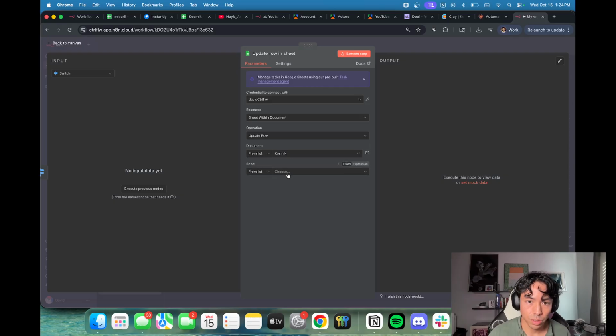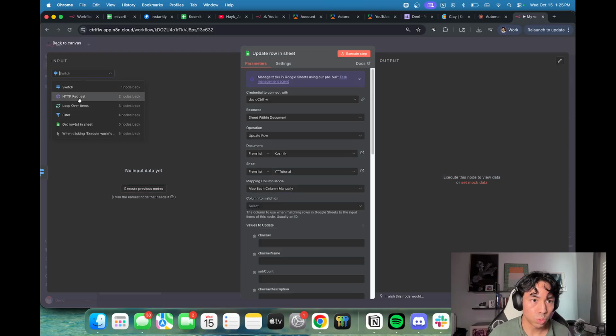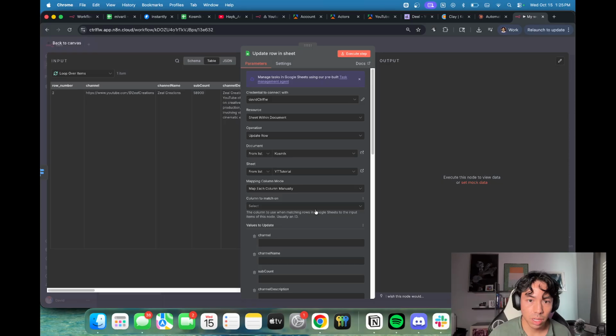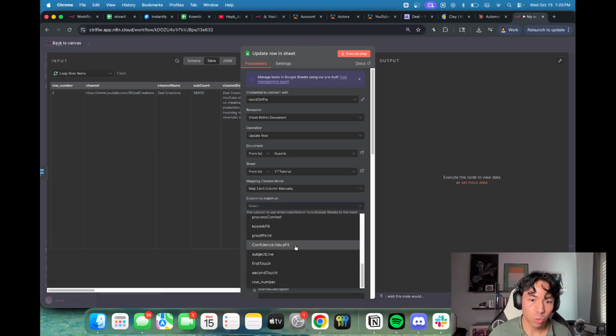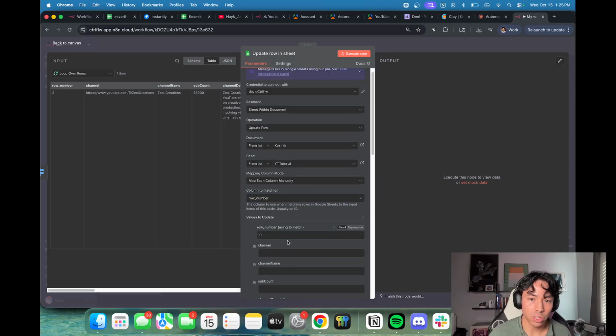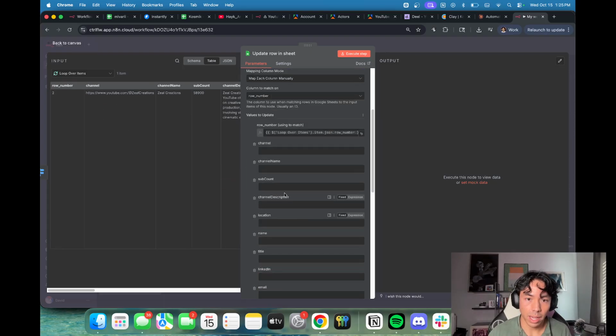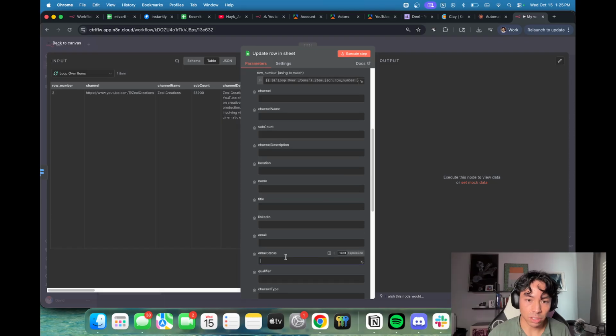There it is. Cool. I'm going to go back to the loop over items. I'm going to column match on the row number because we're only doing this in batches of 1, so it makes it really easy to map all this. And then we're going to go down to email status column, and I'm going to put not found.